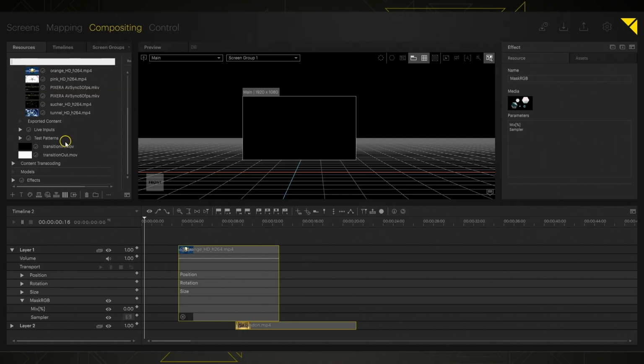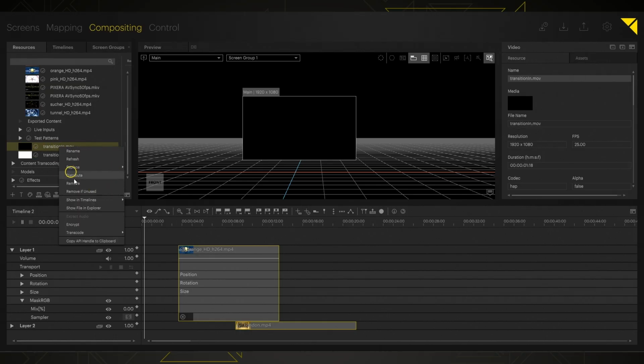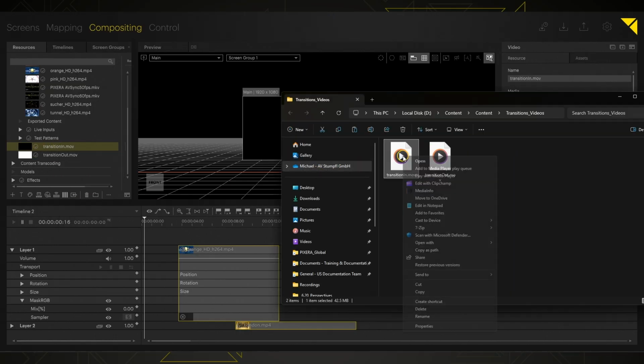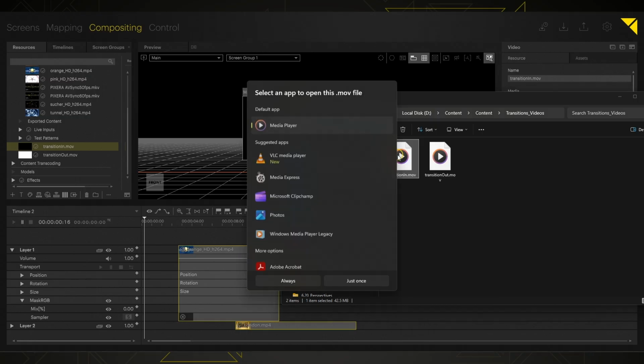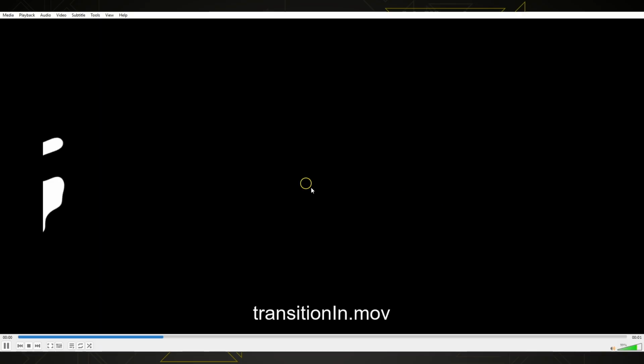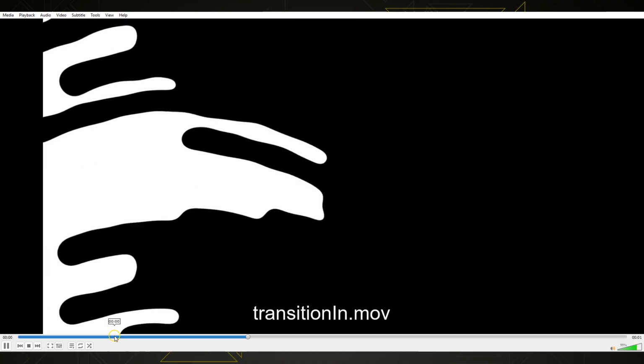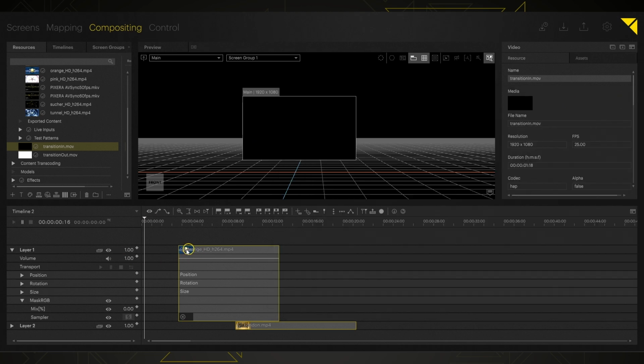So for example, if I go look at this transition in video, and let's play this with VLC. So that's just a black and white clip, and we want that to wipe in like that. So the way I'm going to do that is I'm going to bring this transition into the sampler, and you can see I get a yellow highlight when I hover over it. So I'm going to let go, and that's showing us that we have a dominant value, though it is not stored yet.